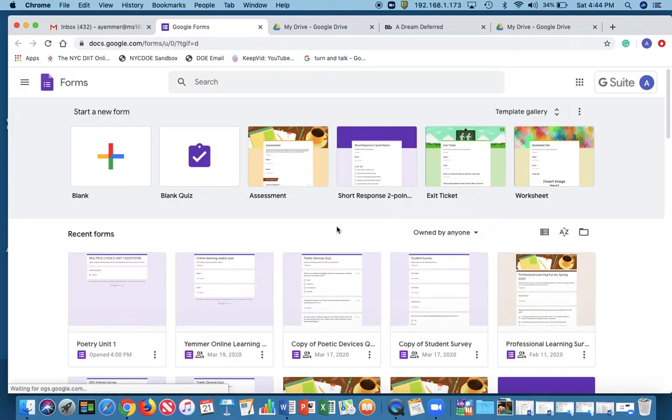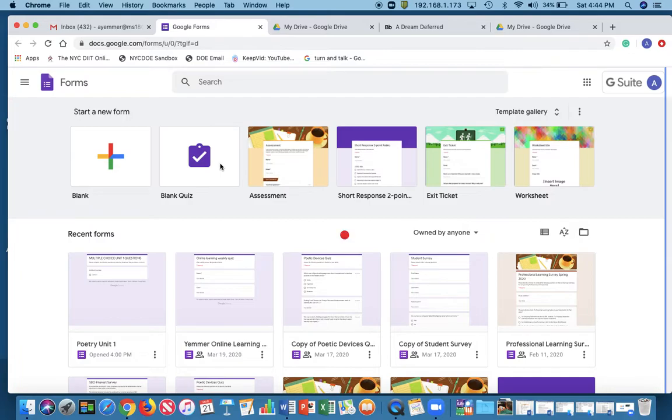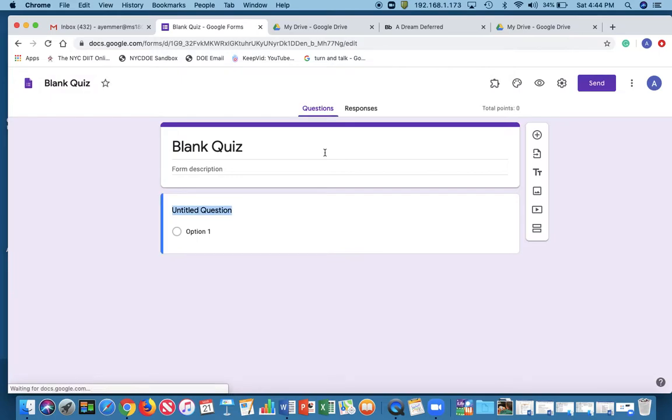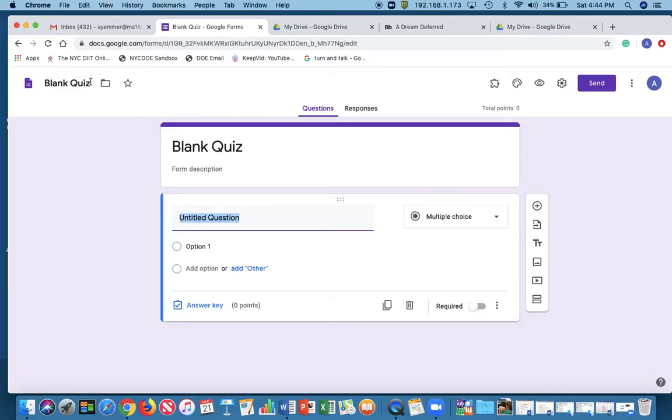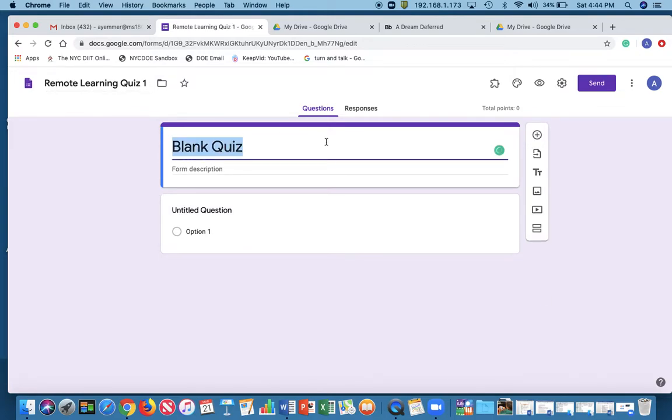Now, one of the best things about it is that when you create a blank quiz, then you can go in and make copies of it later, okay? So we're going to create a blank quiz just for the sake of starting from scratch. And the first thing we're going to do is title it, because if not, it'll get lost somewhere and you won't know what it is. So I'm going to make this remote learning quiz 1. And then one of the topics that we're going to do is a dream deferred.